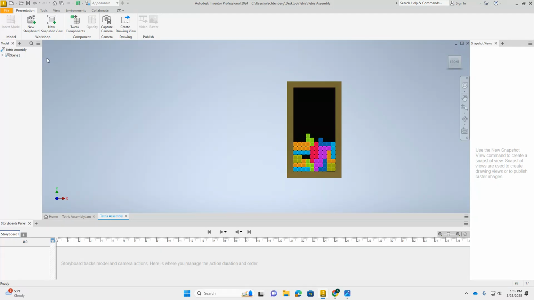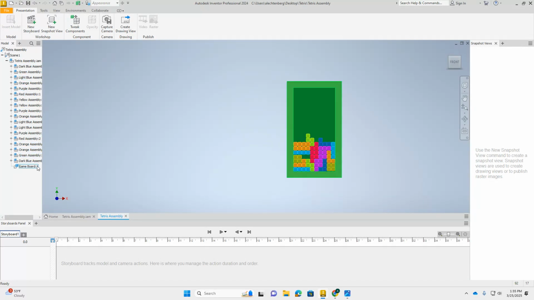To grab all the pieces, come over to the left-hand side, hit Scene and hit plus. Hit plus on the Tetris assembly right here, and here's the list of all the individual pieces that you had. You're going to want to select everything besides the game board. The game board for me is down at the bottom, but I'm going to grab this one, and I can hold Control and grab all of them that way. Or if you have them in a list and the game board's not mixed in, you hit the top one, hold Shift, and click on the bottom one.